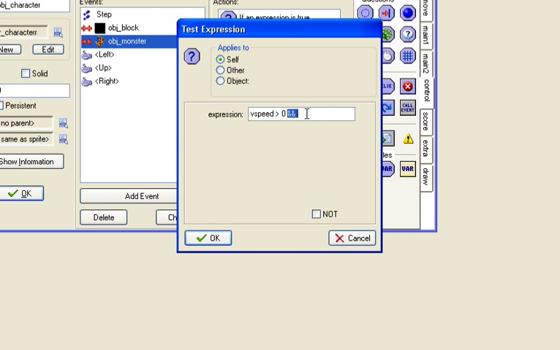So vertical speed is greater than 0, and y is less than other.y plus 8. Okay, now that probably looks like a foreign language to you guys. It's kind of mumbo jumbo. Let me walk you through what this means. The first part I think is pretty clear. We're checking if the vertical speed is greater than 0. It's true or false, okay?